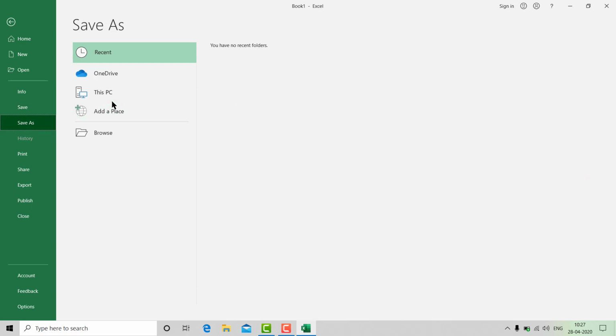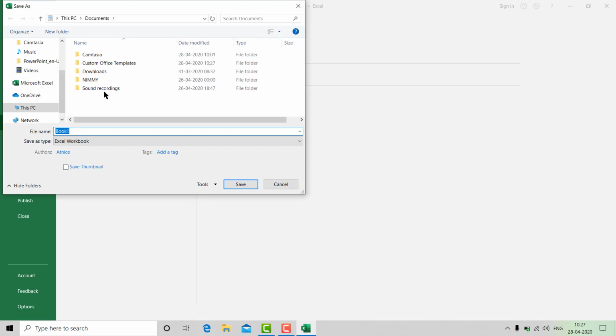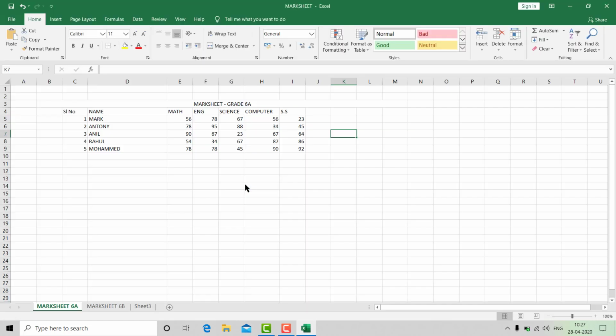Now you can select where you want to save. You can choose the folder and subfolder. I'm going to choose the folder which I had already created in the documents folder. There is a folder named NIMI. I'm going to double click, and I'm giving the file name Marksheet. Just click save. Now after saving, on the title bar at the top you can see the file name, your document name, Marksheet. That is the name of the workbook.